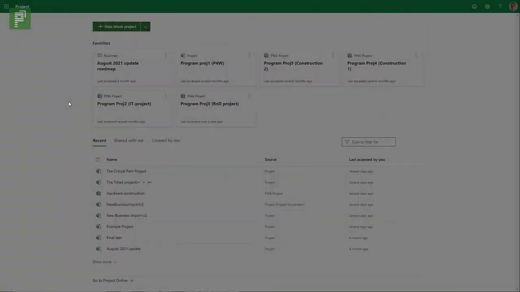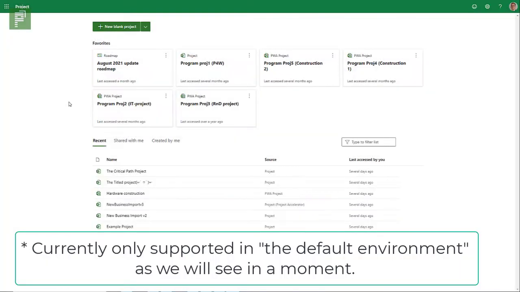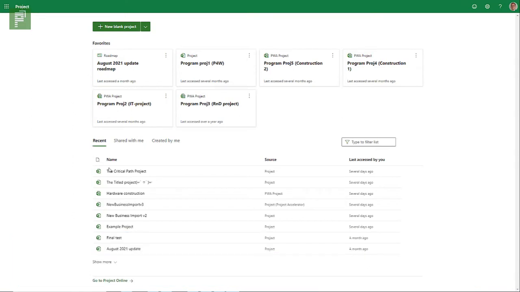All right, here we are on the project homepage. And from here, I can access any of my Project for the Web projects. This can also be done through the Project Accelerator or any other tool that integrates with Project for the Web. And you can build your own, obviously. So let's have a look at the critical path project that I created earlier.